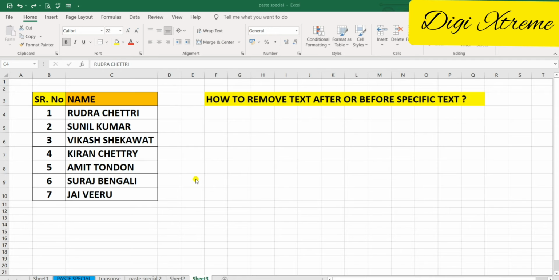Alright, you can see I have a data here. Full name is Rudra Chhetri, Sunil Kumar, Vikas Shekhawat, Kiran Chhetri. And what I want firstly is the second name to be removed. Then I'll show you how we can remove the first name.